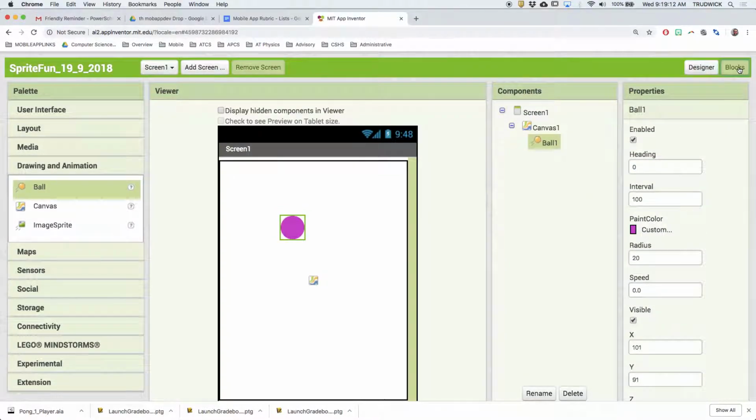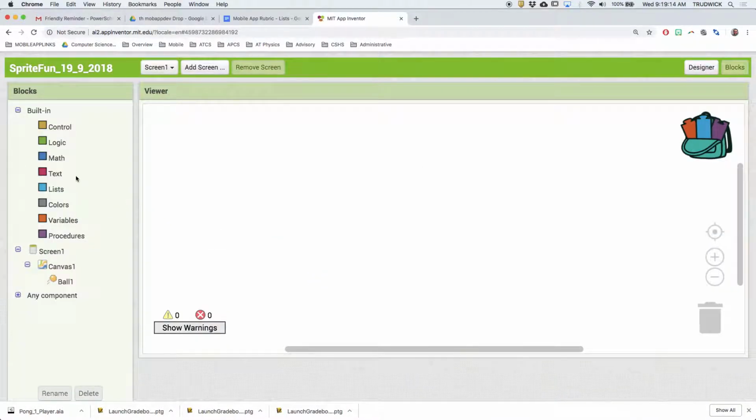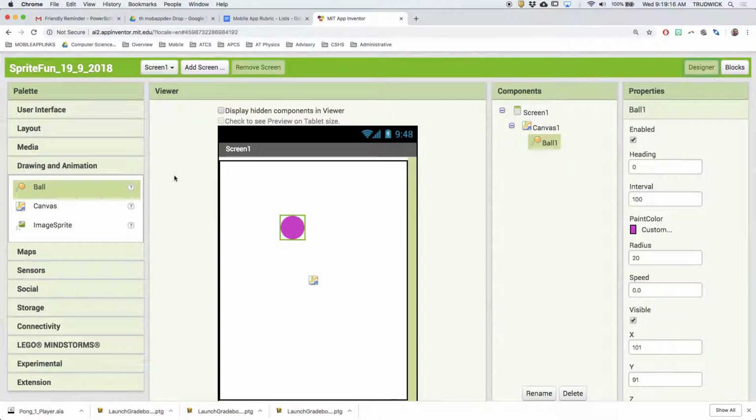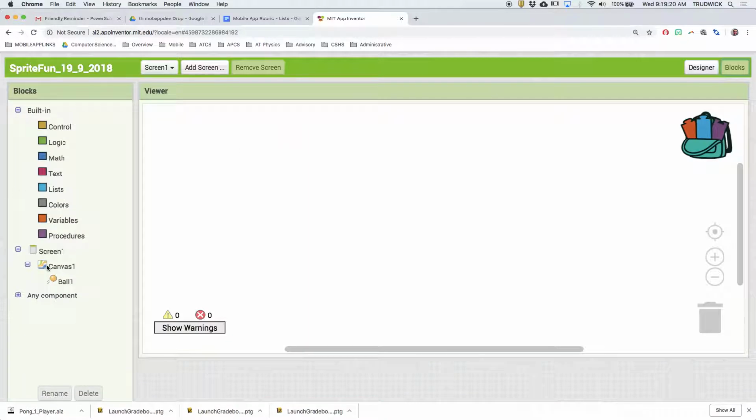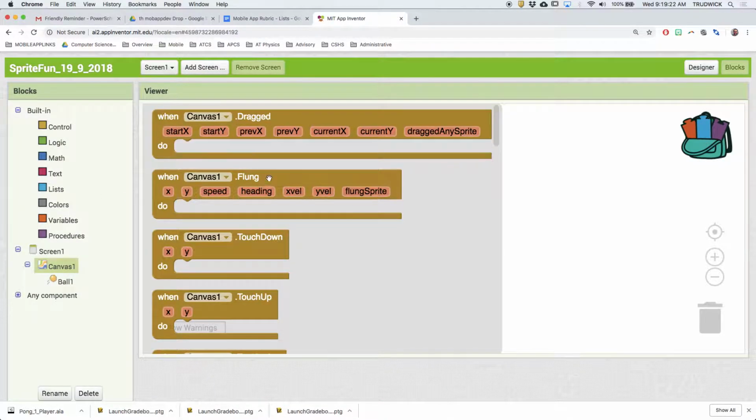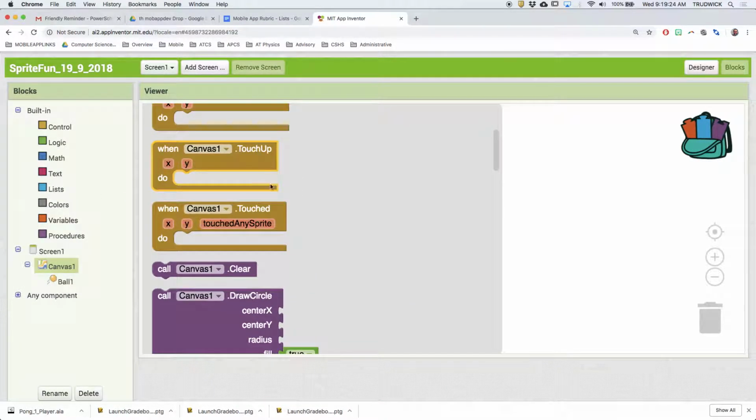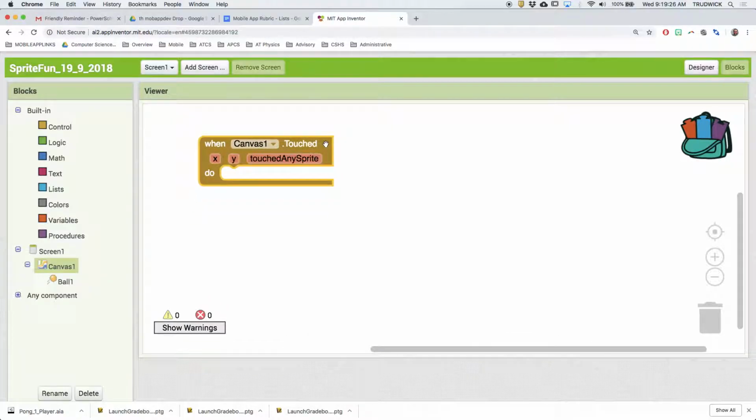However, I'm not going to do that. I'm going to actually do it over here. Maybe we can do it once we click on our canvas, right? We can start the ball, right? So under here, under canvas, it would say when canvas dot touched, right? We can start our ball moving.